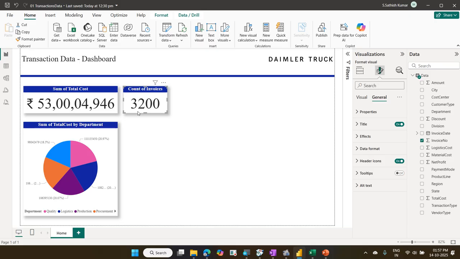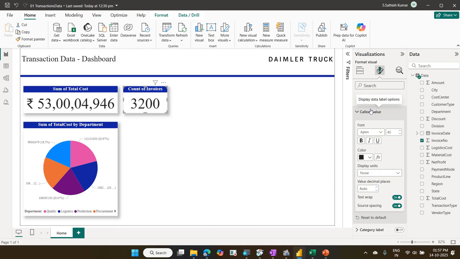So select the card. Go to the format, Visual, Callout value. Under callout value, you can see there is a color. Next to the color, you can see FX. Whenever you see FX next to the color, that means you can apply a conditional formatting. If you are not able to find the FX next to the color, you cannot apply a conditional formatting.